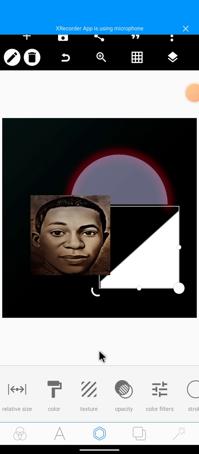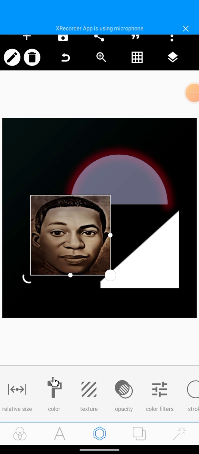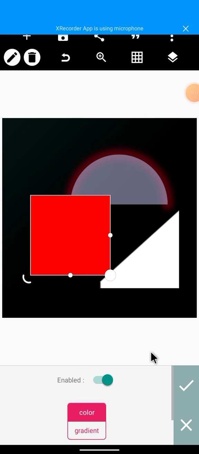The next option here is color. Now, one thing I want you to know is that anytime you want to apply color to this image, let me show you. Poof, it will turn red. But that is not where we're going.